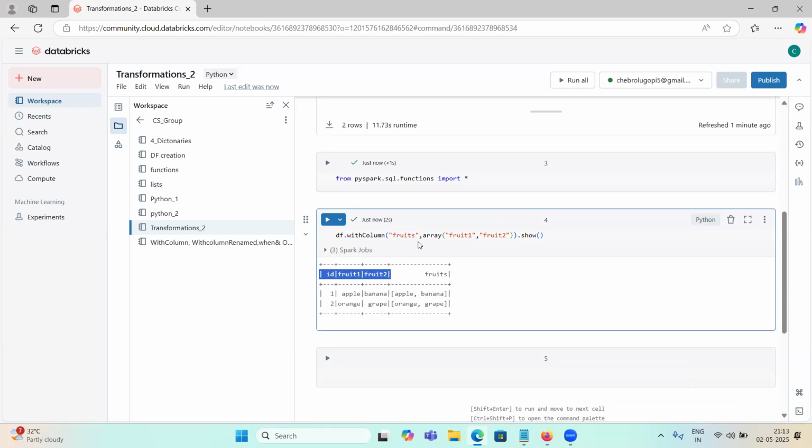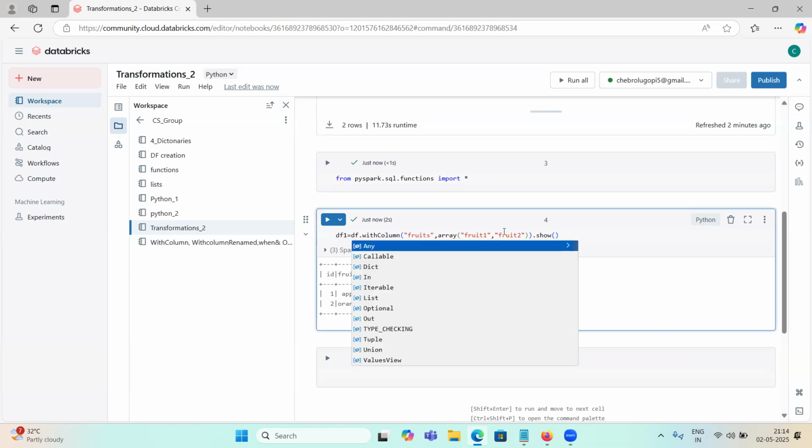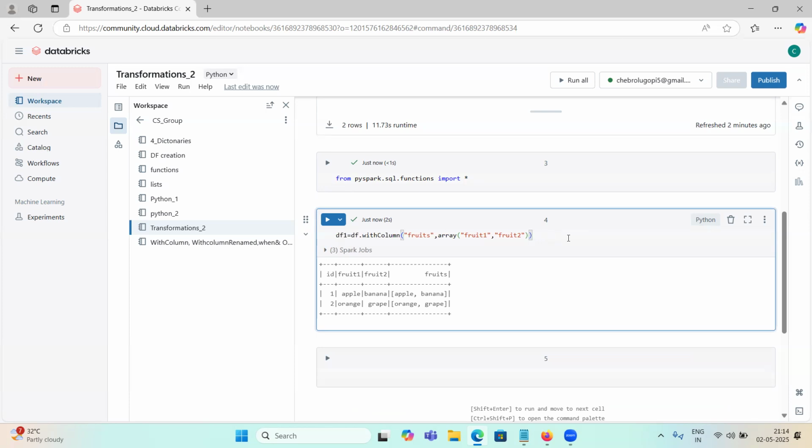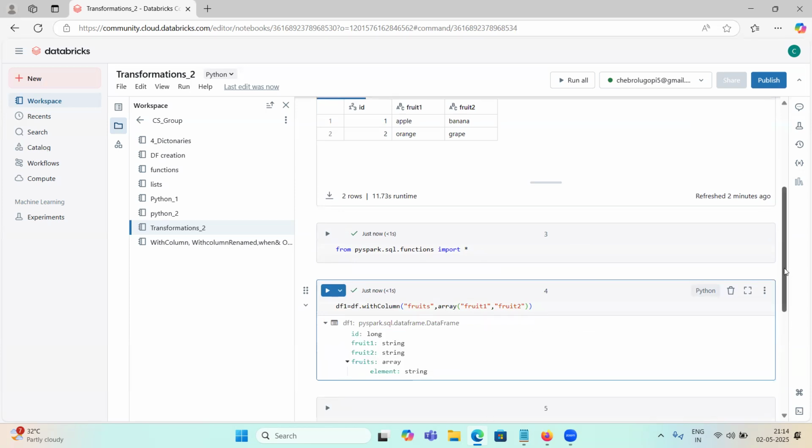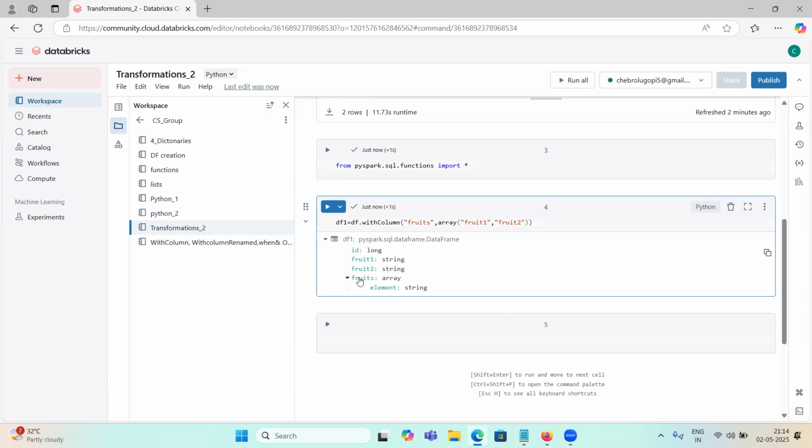So now we have created one column. Using the withColumn transformation we can create new columns, right? The new column is derived from the existing two columns, fruit 1 and fruit 2. They belong to the same category, fruits category, so we can club them using the array function. Let me assign this to one data frame, df1 equal to this. Now you can see the data types: id is long, fruit 1 is string, fruit 2 is string, but fruits is array type.